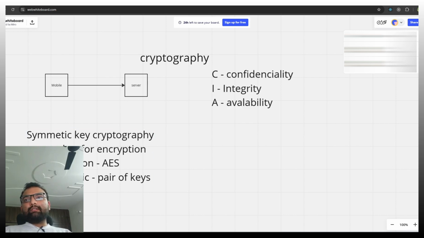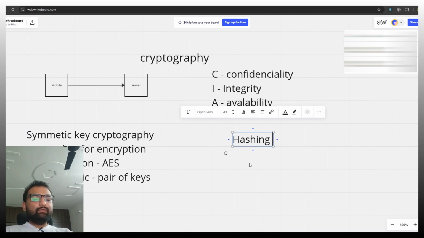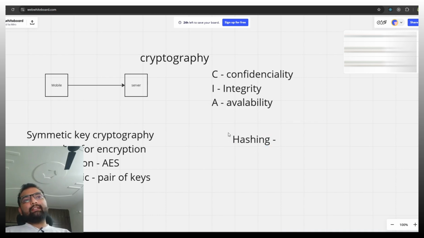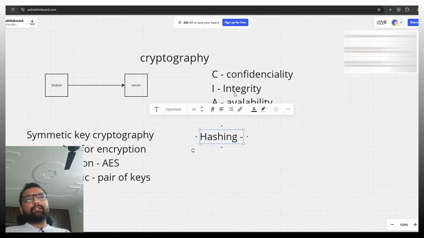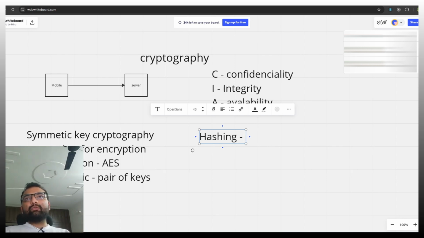And there is one more concept after this, that is hashing. Hashing is not exactly encryption. This helps us in our integrity. Hashing converts our data, like if we have a file and we calculate a hash of it, we will get a hash value, a hash digest. If we change anything in that file, even a small change, we will see a big change in our hash value. For hashing I can show you an example.